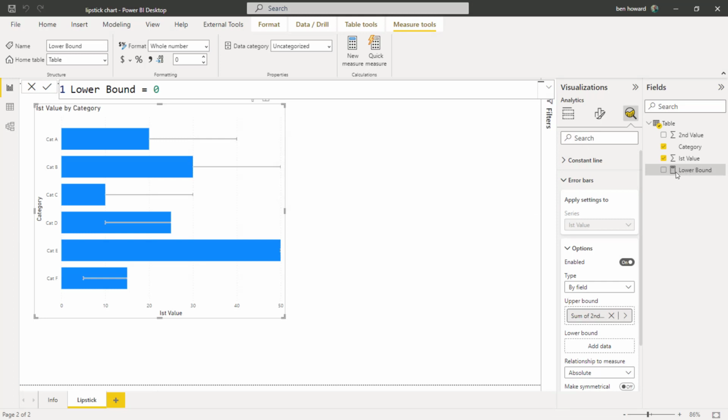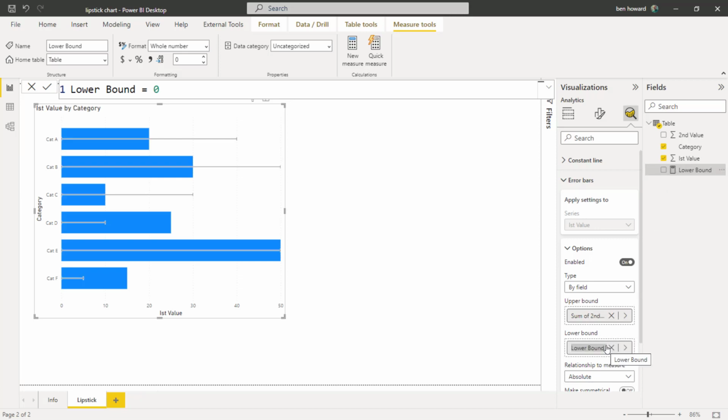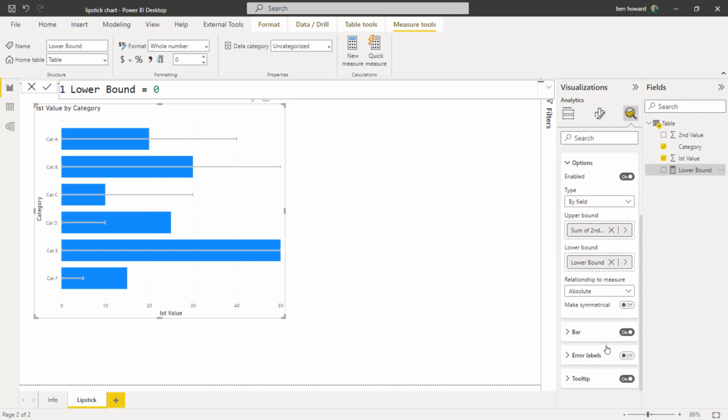Okay, so now we have lower bound equals 0, and I can put that in the lower bound field here. So now the bar goes not from the top of the bar chart to the error value, the upper bound value, rather it goes from 0 to the upper bound value. So that's good. So what do we need to do now? Well, we need to change the style of the bar.